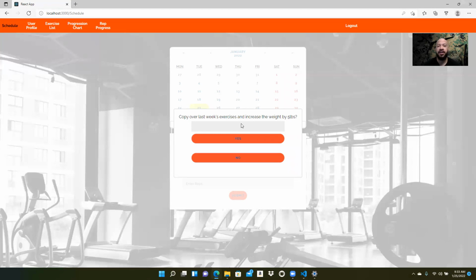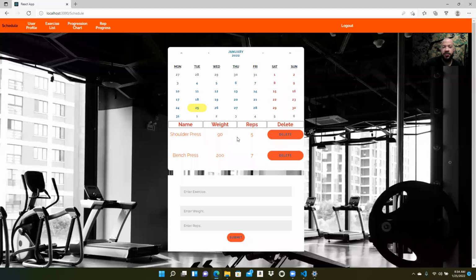So when you first log in as an existing user, it's going to prompt you to carry over last week's exercise and increase the weight by 5 pounds. So you have the option of choosing yes or no. So we're going to choose yes. So it's automatically going to carry over the exercises from 7 days ago to today.